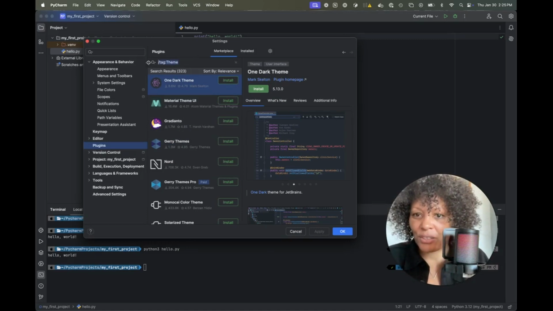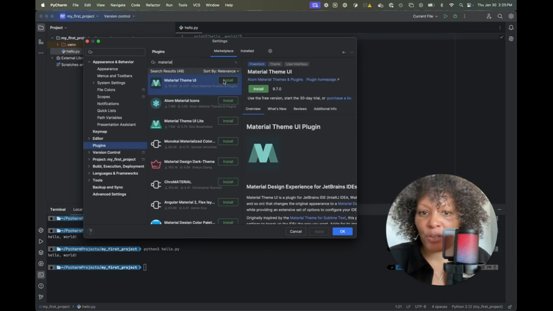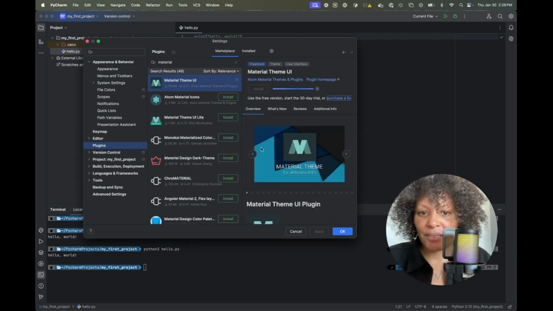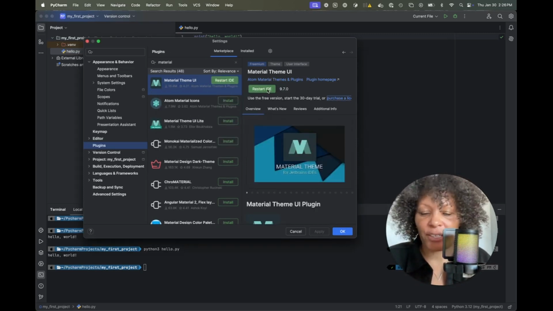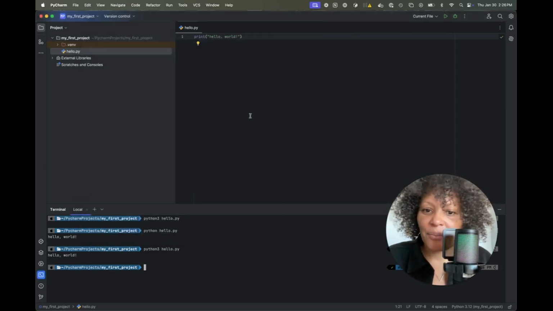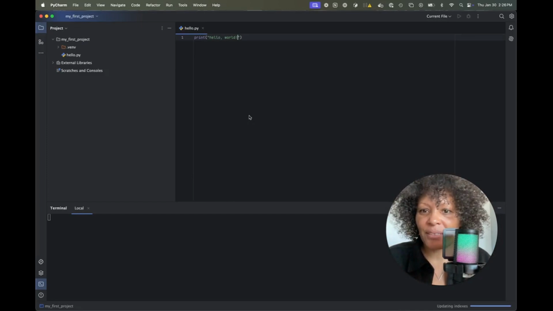I'm going to look for something called Material Theme UI. I'm going to select install. This is letting me know that this is an external plugin party. Let's select accept. It's going to install it. Now I need to restart my IDE. That is what PyCharm is. It's called an IDE, Integrated Development Environment. I'm going to restart. It's going to restart for me.